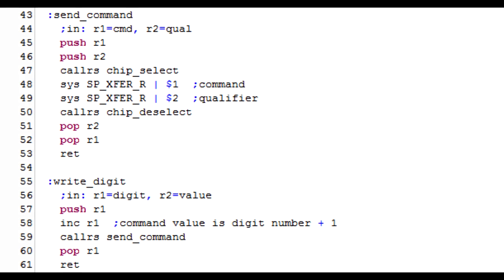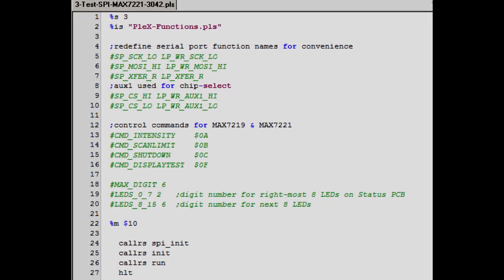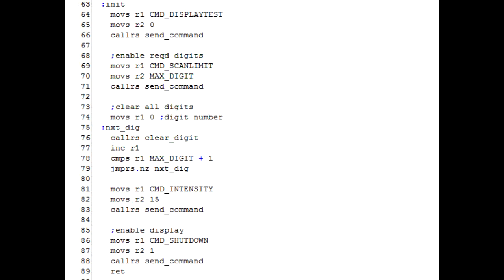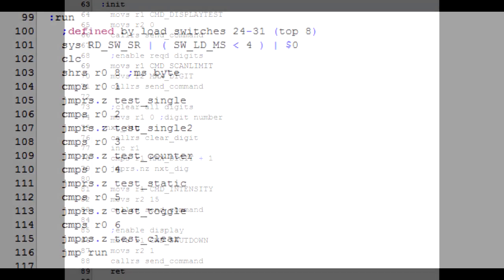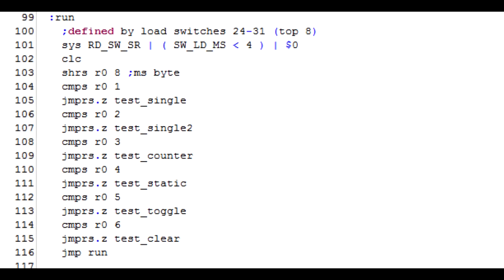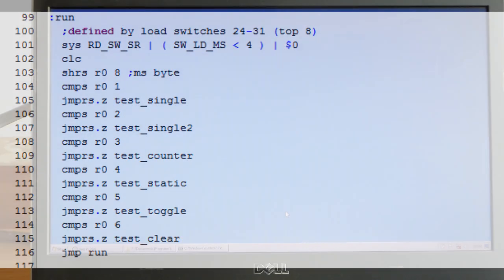So those are the support routines. Here's the main entry point for the program. We initialize the SPI signal states, then initialize the chip, and finally call a run routine which selects various tests and runs them. I'll assemble the source code.